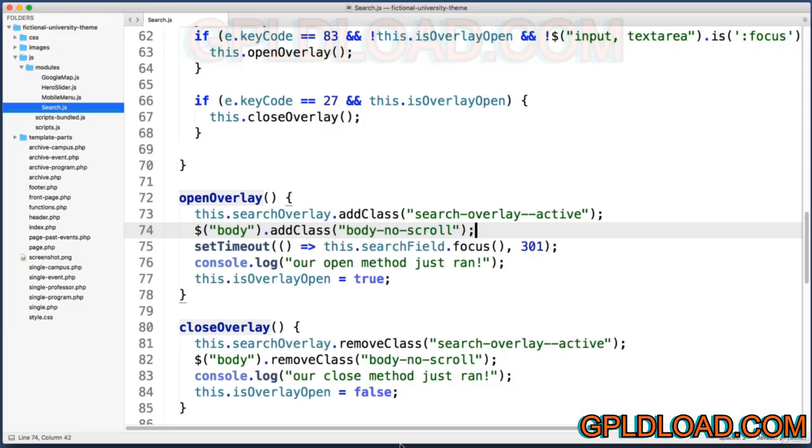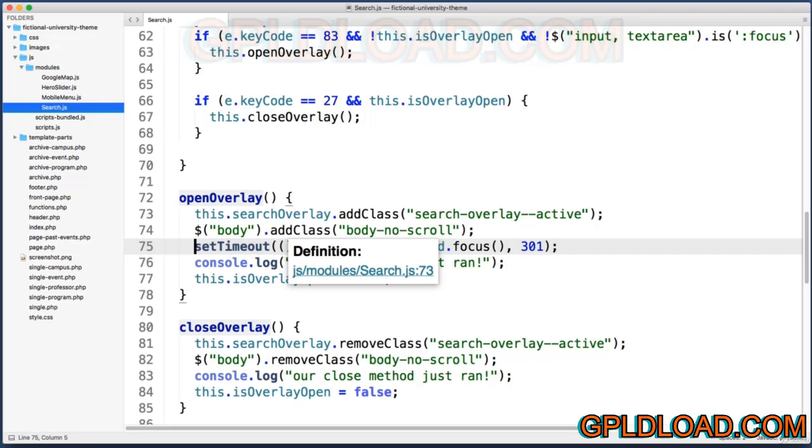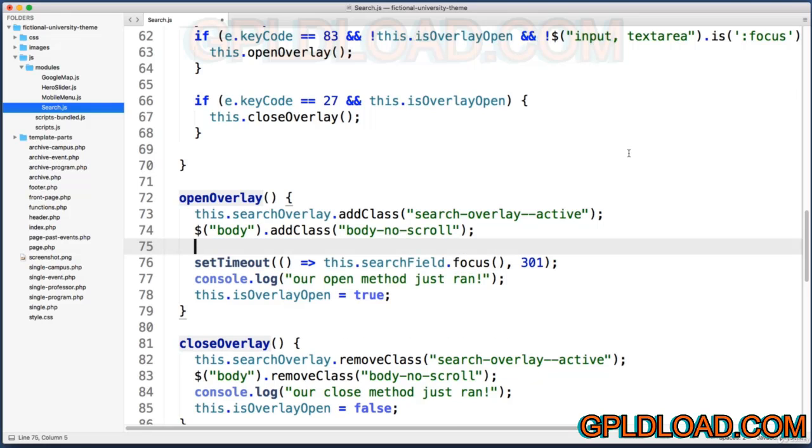So to make that happen, back in our code, right before the setTimeout line, let's just add a new line of code, and we can just target the search field. So this.searchField, and then let's use jQuery's val method, which stands for value, and then we can just set it to an empty pair of single quotes. Let's add a semicolon at the end of the line, and then go ahead and save that.